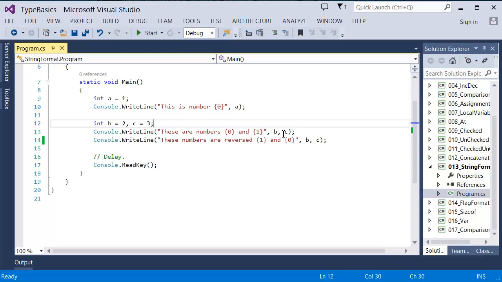Remember, I told you it's all about the indexing. So this is 0, this is 1, and if we had another one here, it would be 2, 3, 4, 5, 6, and so on and so forth. So if we write the numbers 1, 0 here, it's going to reverse it. But anyway, let's just try this. B gets put in here, C gets put in here. The value of B is 2. The value of C is 3. So we should expect these are numbers 2 and 3.